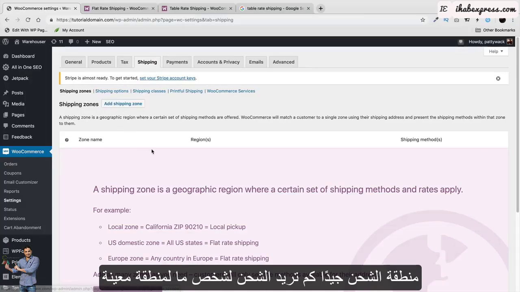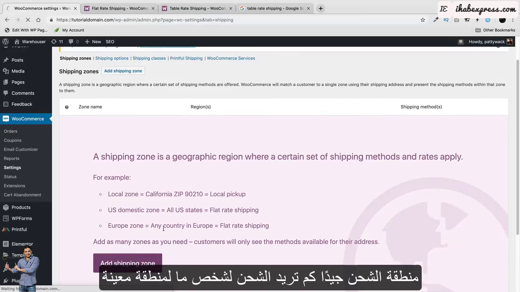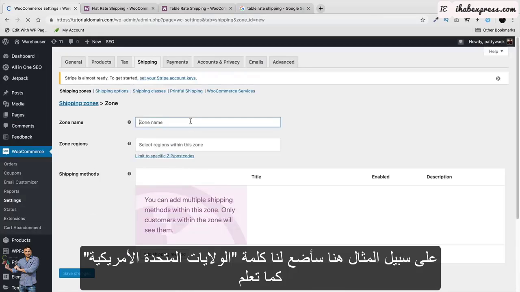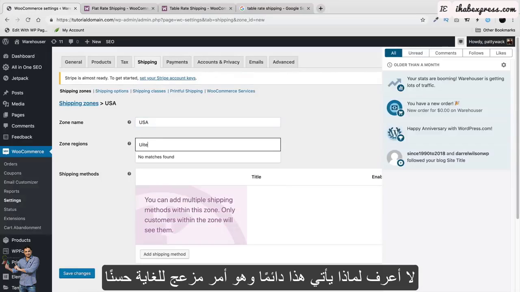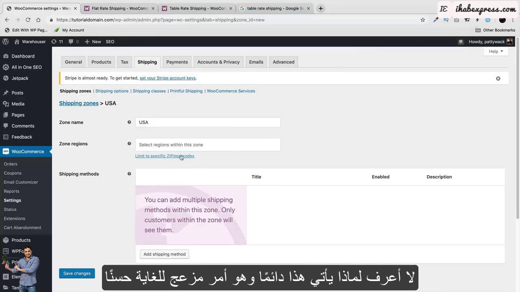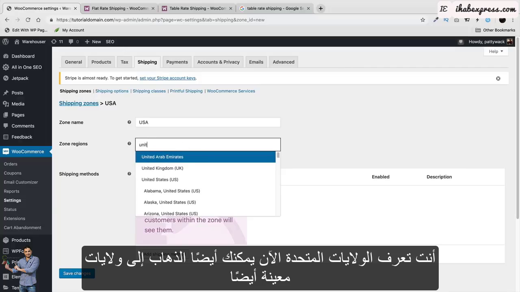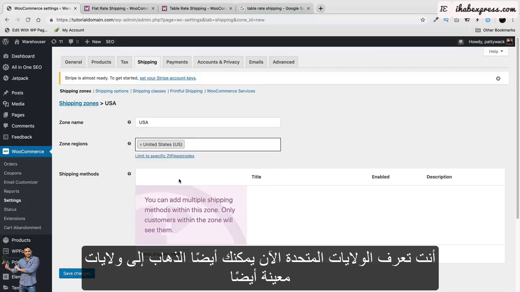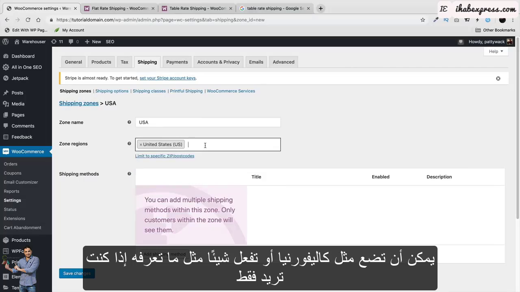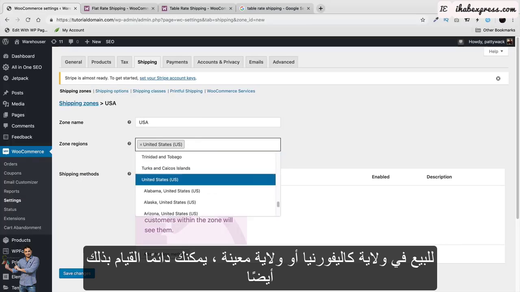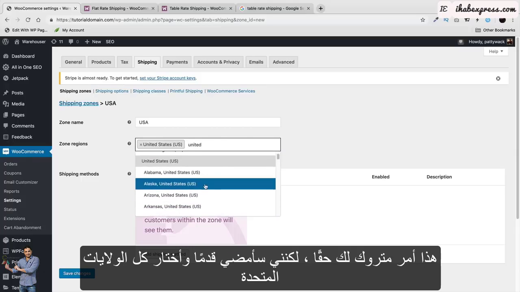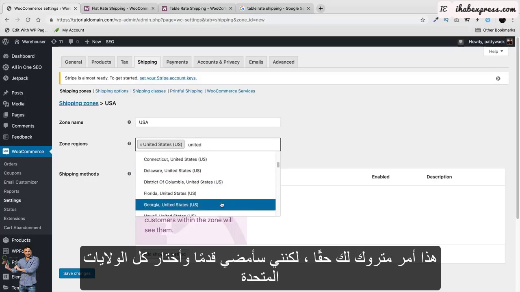So first, let's just talk about the basic shipping zone. So what is a shipping zone? Well, how much do you want to charge someone for a specific area? So for instance, right here, I'll put USA, United States. I don't know why that always comes up. That is so annoying. All right, United States. Now, you can also go by certain states as well. So you can put like California, or if you just want to sell in California or a specific state, you can always do that as well. So that's really up to you.